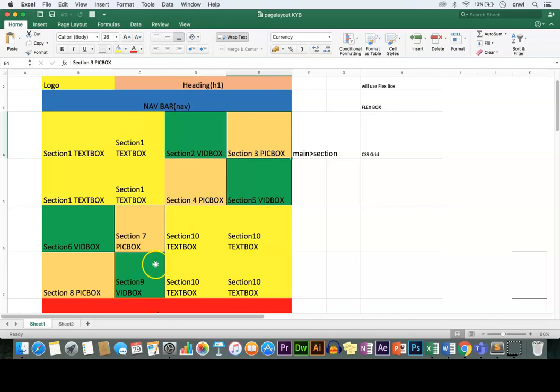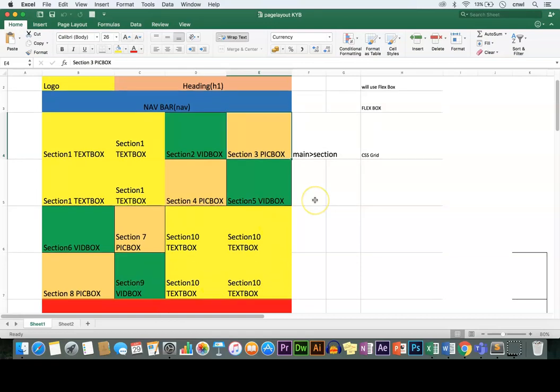All right, so we are going to apply this layout. For the header section we'll use flexbox. For the nav we'll use flexbox. For the footer we might use ordinary CSS or flexbox, it doesn't matter. For the main part it's 2-dimensional, so CSS grid.